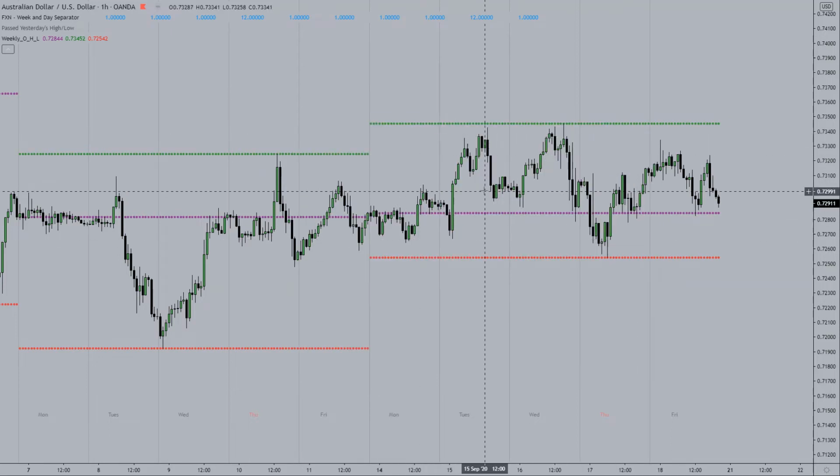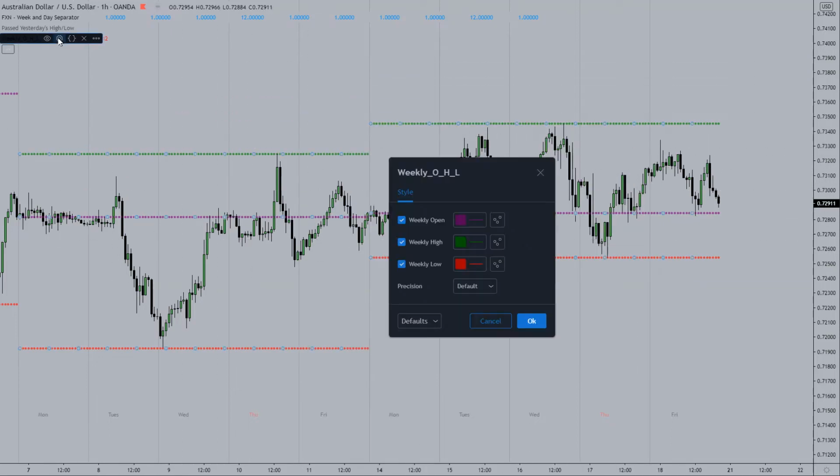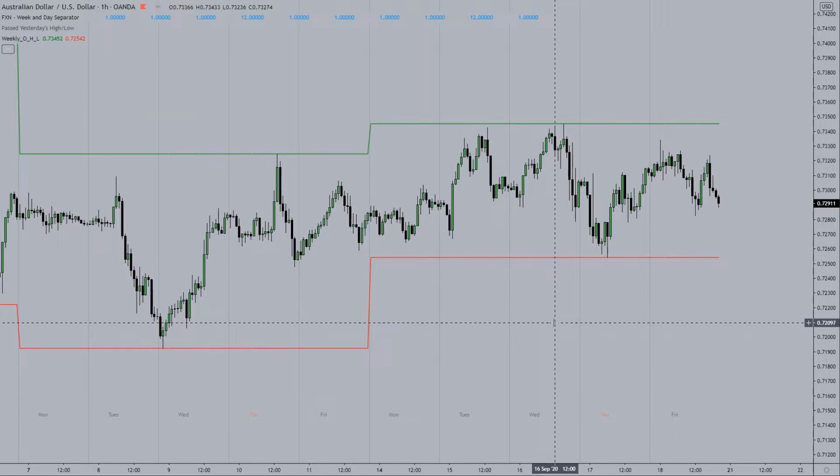It doesn't look that good. So we go up here, click on settings, take away the open, we don't need that one. Then we go here, click on line with breaks, like this. Easier to see.